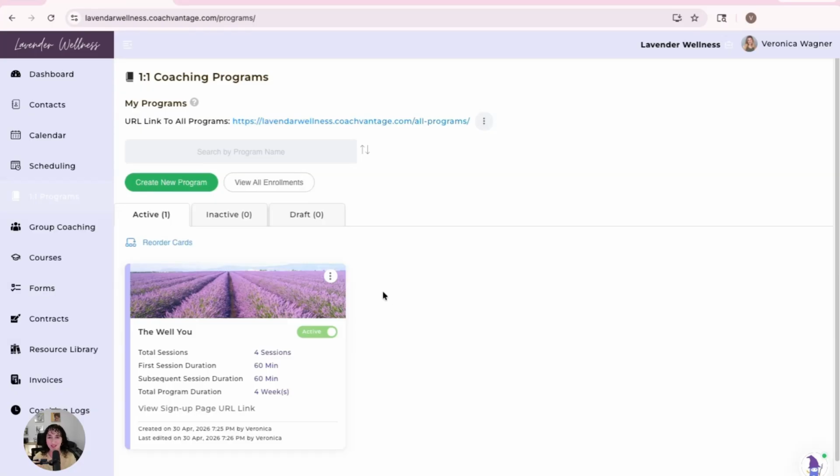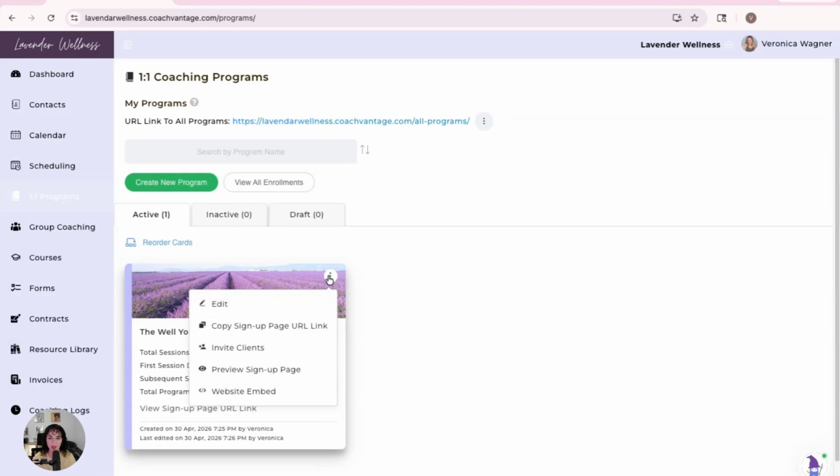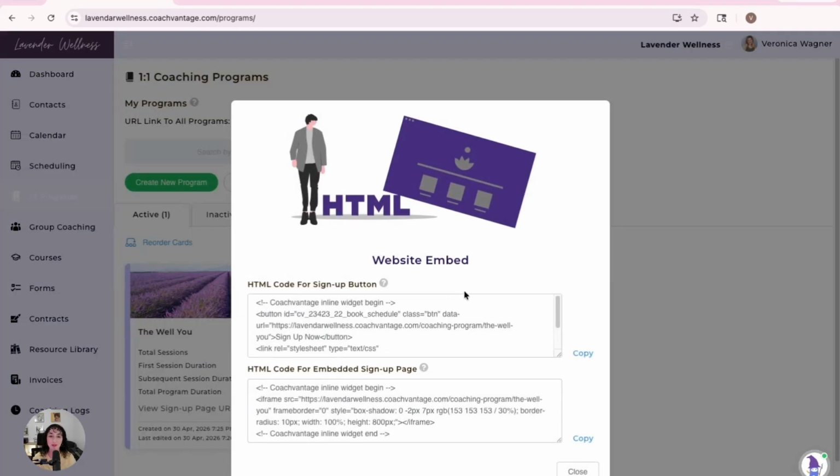All right, so let's say you save and publish your very first one-on-one program. Step 8 illustrates how easy it is to embed CoachVantage into your website. This allows clients to easily view offerings and register. To do this, simply select the 3 dots and then select Website Embed. Here, you will have the option to either embed the HTML code for sign up, the HTML code for the sign up button, or embed the HTML code for the embedded sign up page.